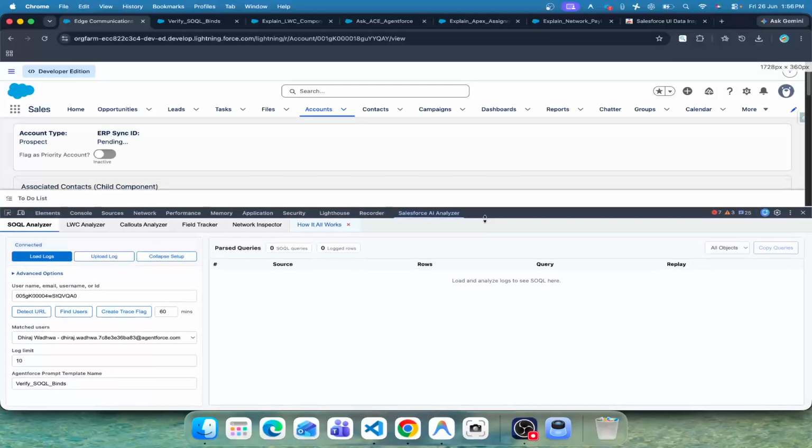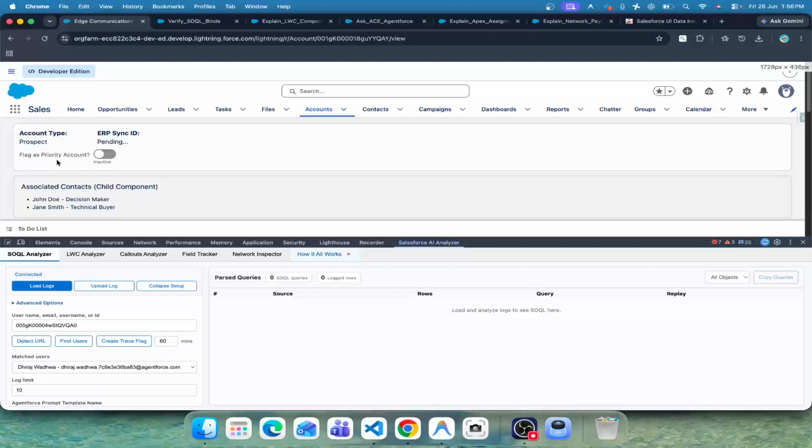Today we'll be looking at these two LWC components to see how our extension can analyze them and help us understand them more. We have a parent component at the top, which has attributes like account type, showing a static value of prospect. We have an ERP sync ID, which is showing pending. Then we have a toggle button for activating and inactivating and marking this as a priority account.